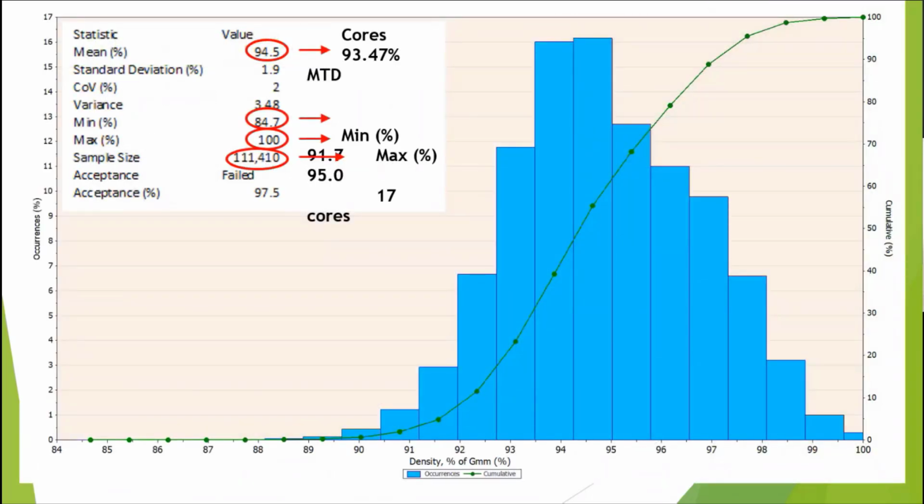So this data comes out. This is a histogram, basically. These are all the density measurements, voids converted to percent density, percent of GMM. And so you can see here, obviously the high points are where your average or mean is. And then from that cumulative curve there, you can see, okay, well, where was I at? Well, in this case, my minimum was 84.7. My mean was 94.5%.